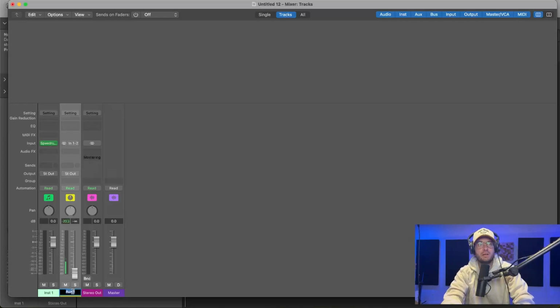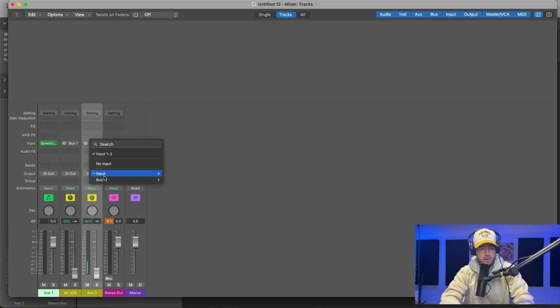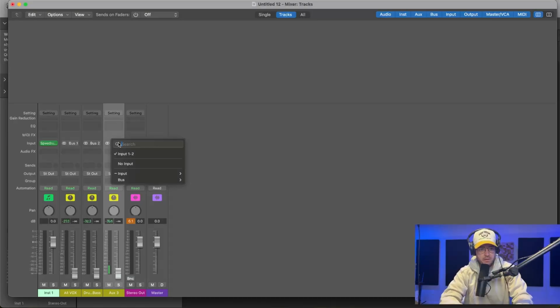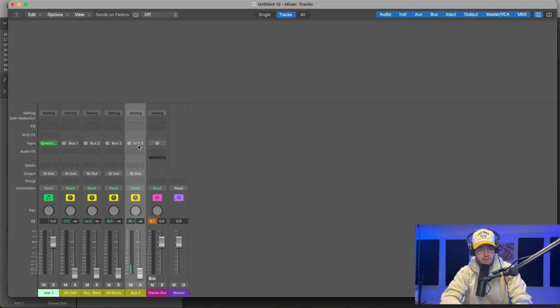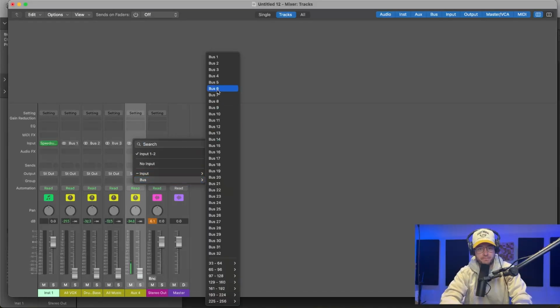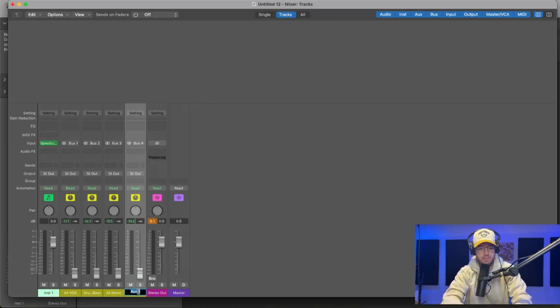The first one is going to be my all Vox. For the all Vox, I'm putting this as bus number 1. Control N again. We're going bus 2. This is going to be my drums and bass. Control N again. For bus 3, I'm going to do all music. And then Control N again for number 4. And this is going to be all FX.